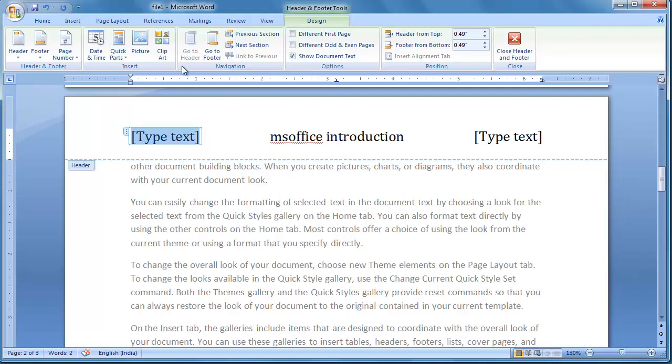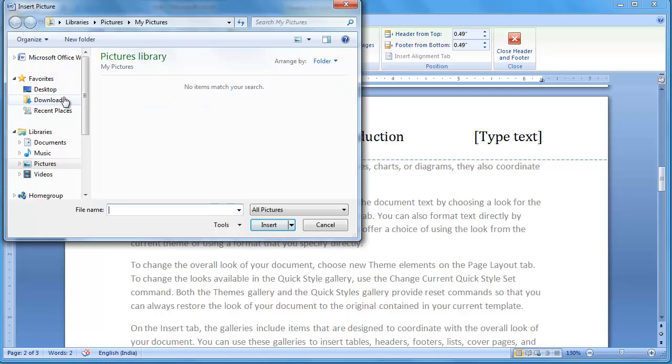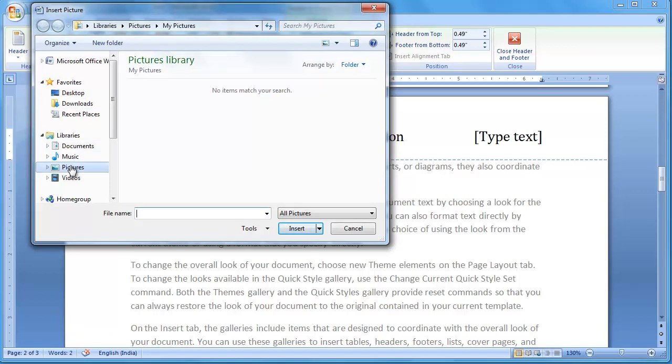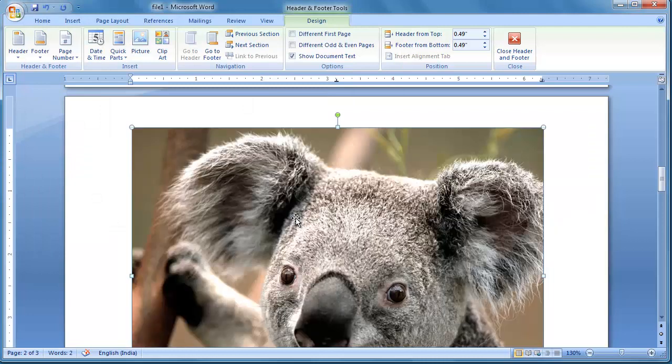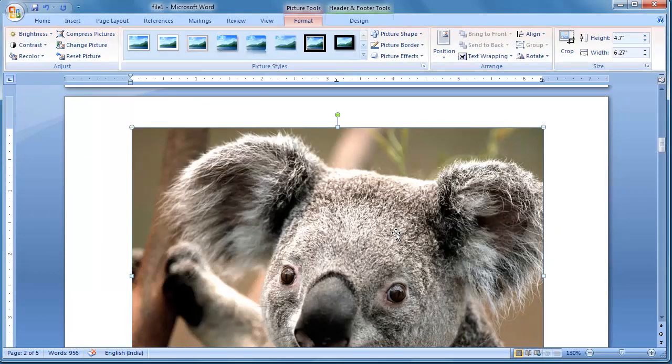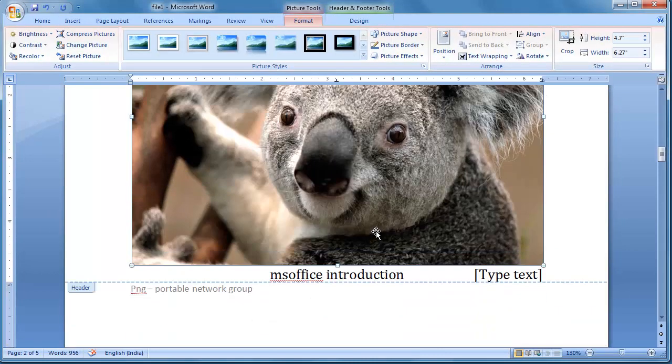Here we want to insert picture or clip art. Clip art means only the MS Office collected pictures we can insert. If you want to insert our own picture, let us go to pictures. Whichever picture we want to insert, that picture we have to select and click on insert. But the picture size is very big. That's why the entire header is coming.